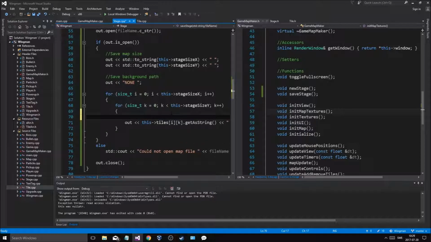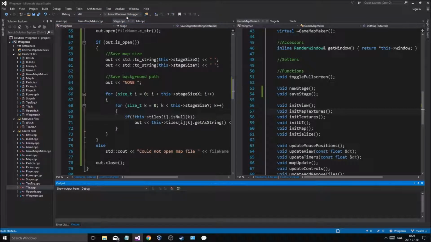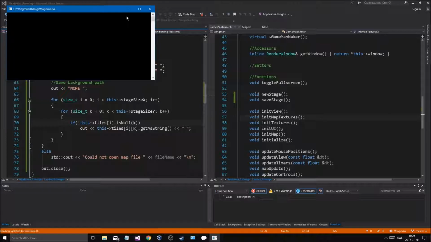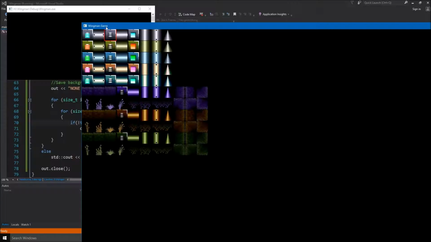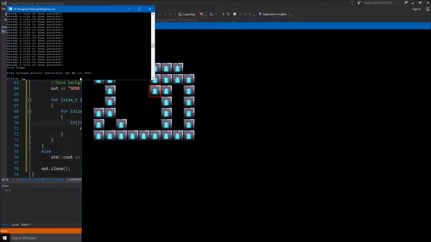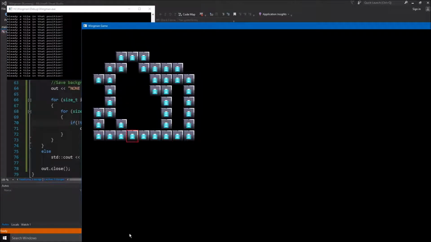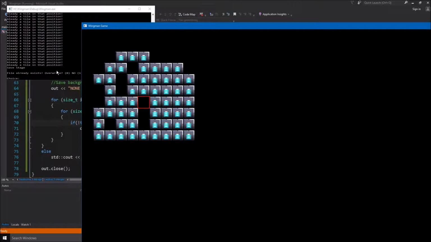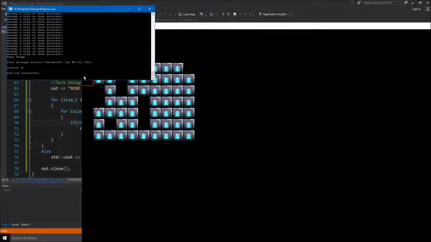If this tile at position i is null, then we'll do this, and that's all we need to do. That's how it's gonna just save the valid ones. Save it. File already exists. Overwrite one. Yes, I think it exists because. And then what if we do this? Save. Did not overwrite.